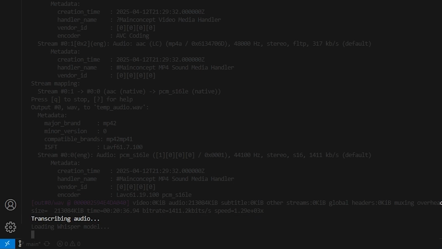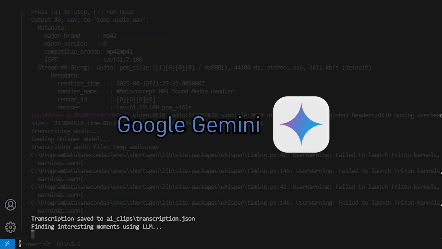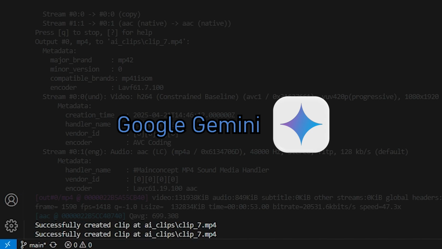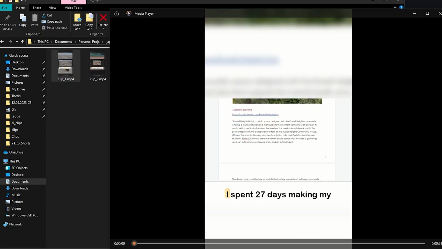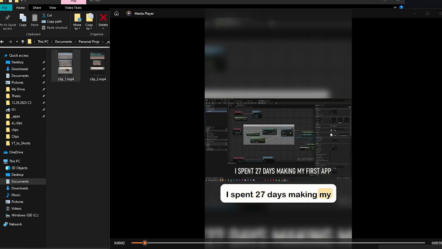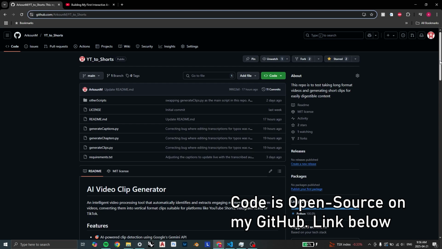It pulls the audio, transcribes it using Whisper, asks Google's Gemini AI to find the most interesting parts, and then automatically slices everything for TikTok, Shorts, and Reels, wherever you post to. This way you can get clean vertical clips, dynamic word-by-word captions, and smooth transitions. Best part is, it's completely free to use.